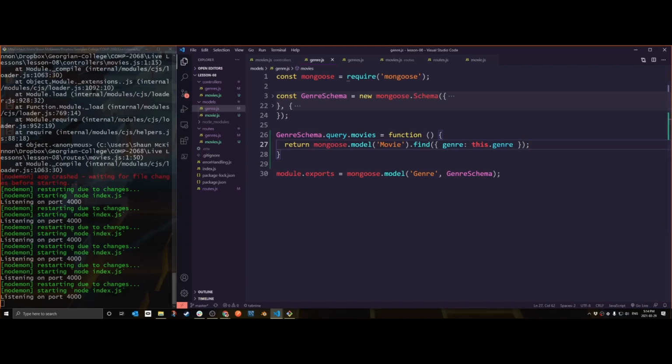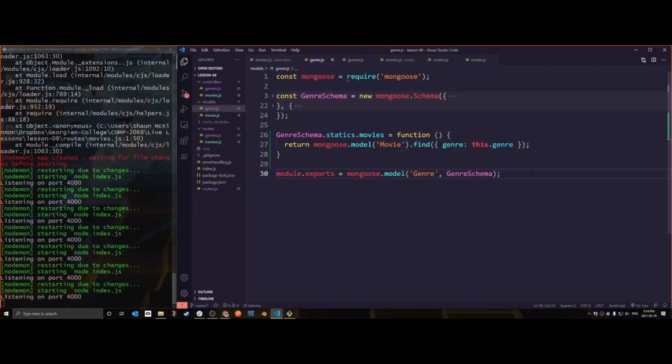Oh, I don't want a query. I want a static method. Sorry, I want a static method. So change query to statics, with an S. There we go. So this is our method.